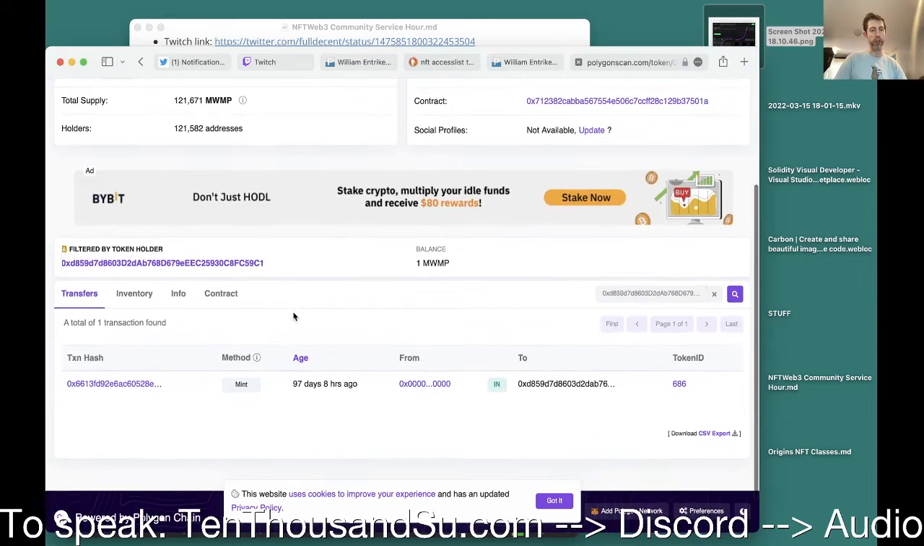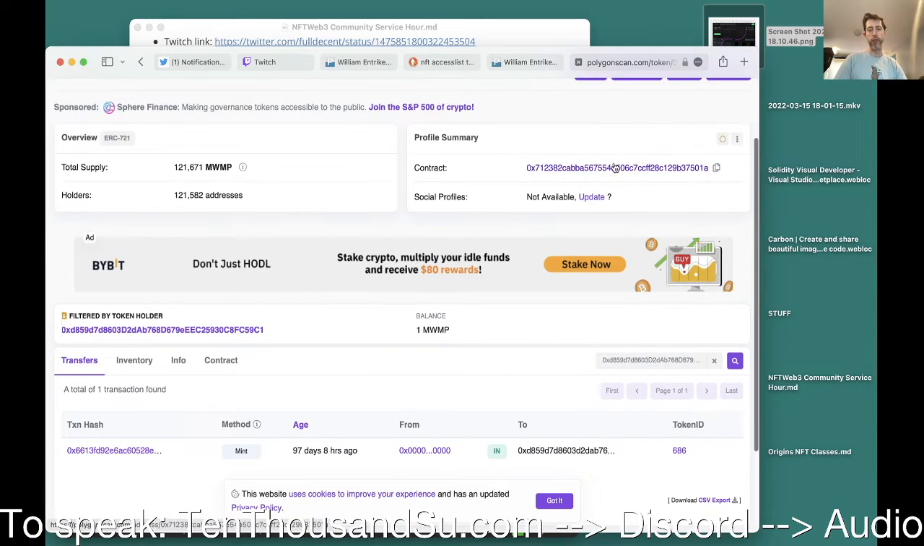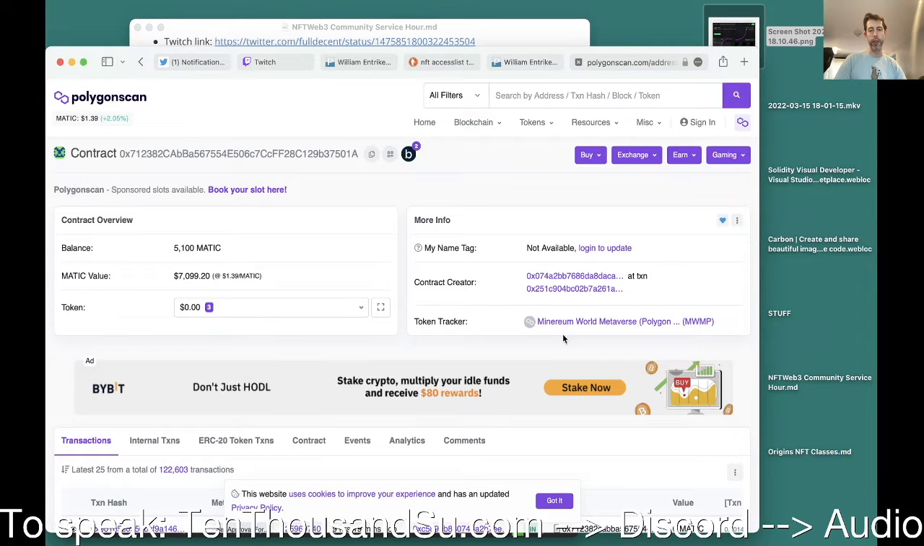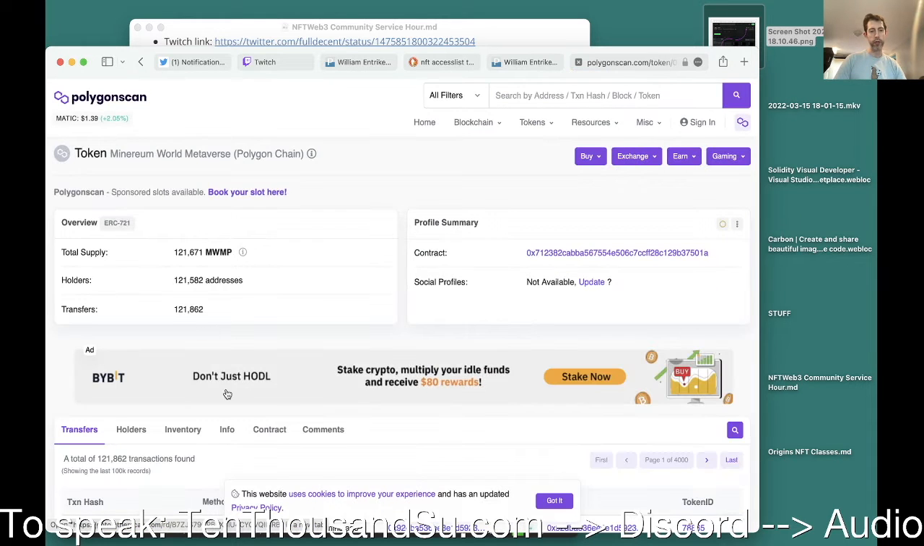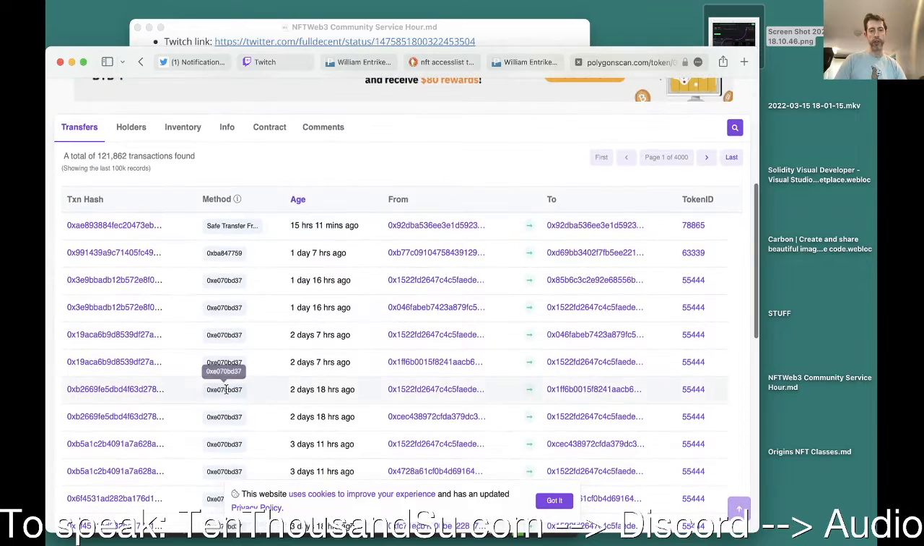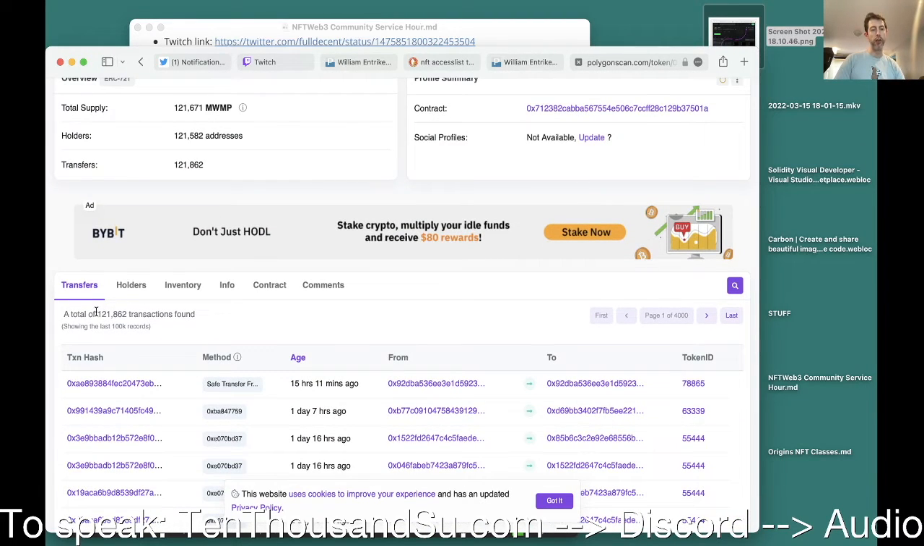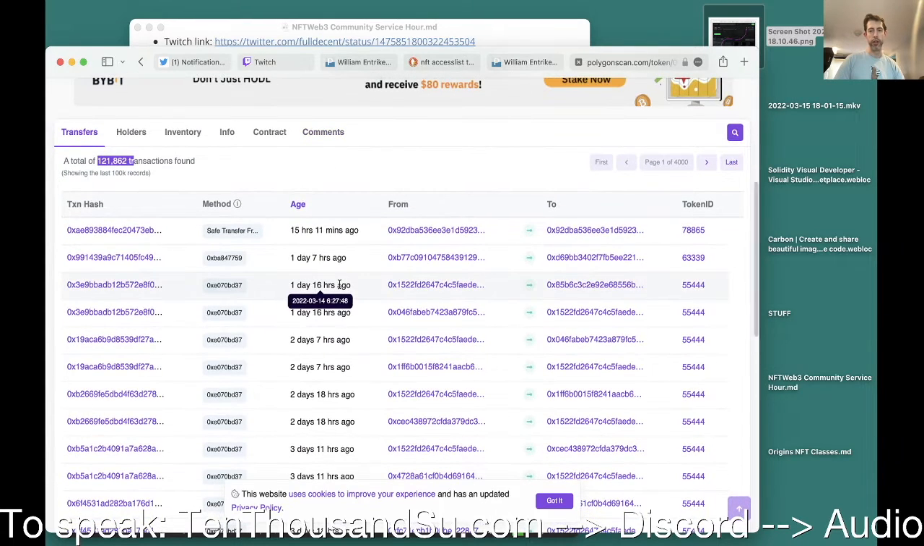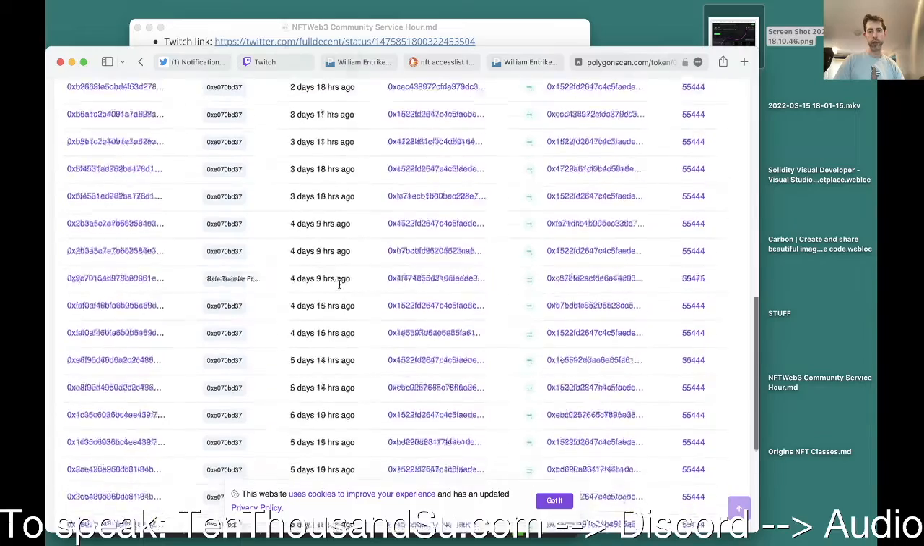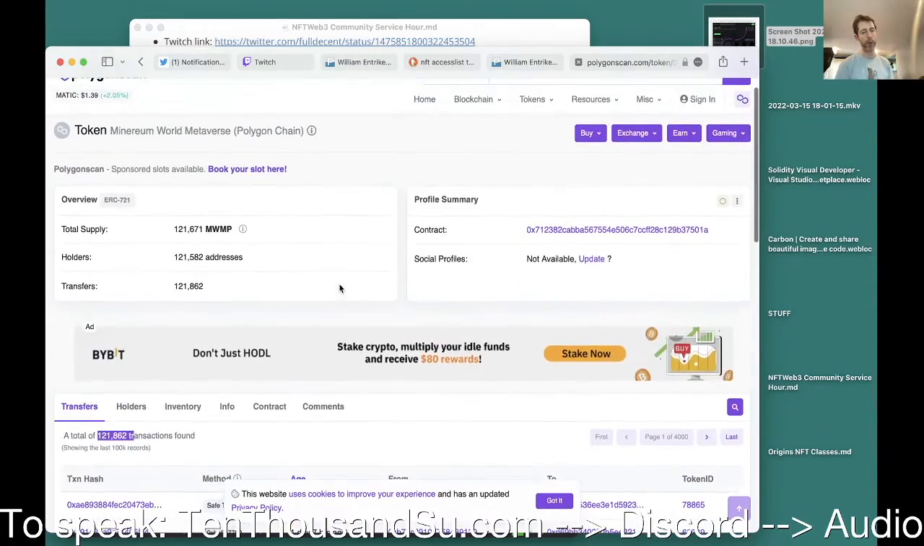So this is what you're proposing to do. So this contract here is some type of a thing. Minarium World Metaverse, which I'm pretty sure is not a thing that I got. And then we can go to find the transfers. And so there's 100,000 transfers. So somebody's just dropping these things left and right. So that's probably what they did too. So the idea that you had is probably implemented here.